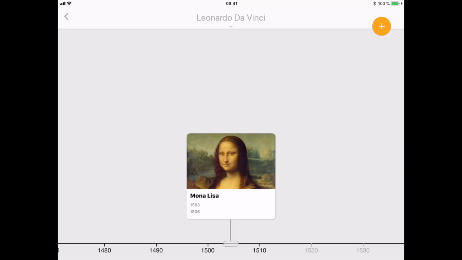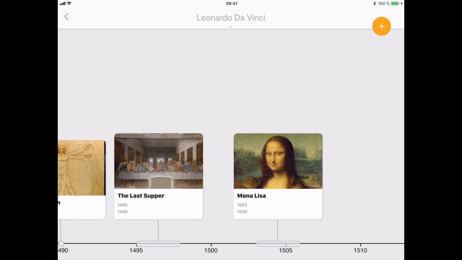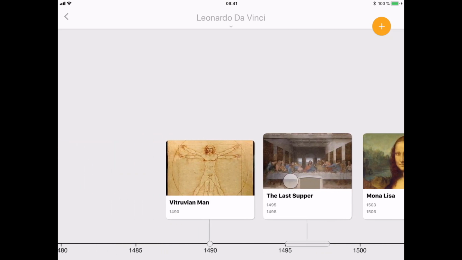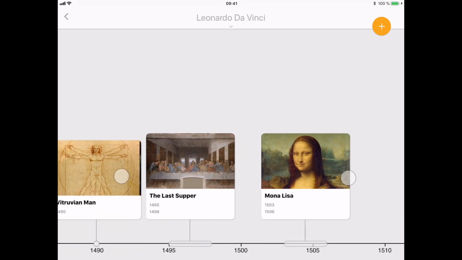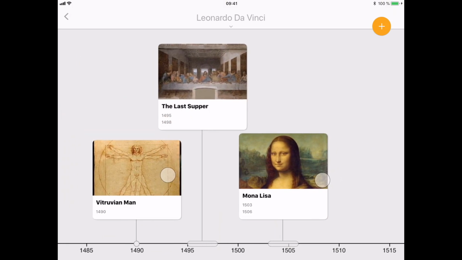Here we see the Mona Lisa event has appeared in our timeline. I will quickly add some more events so I can show you the cool pan and zoom functions we have in the timeline. Okay. You can pan the timeline by swiping with one finger, and zoom in and out by pinching with two fingers.